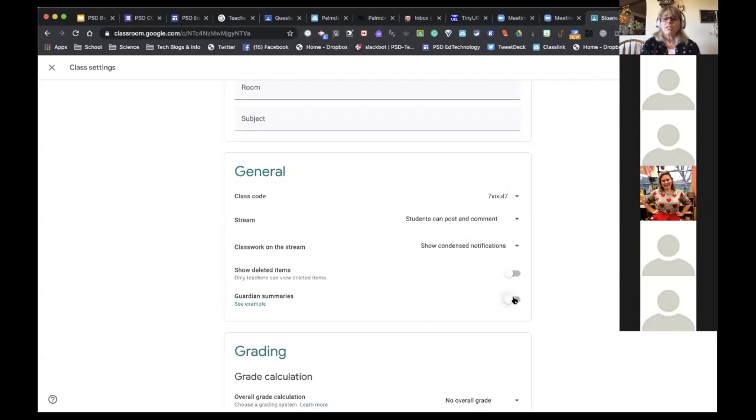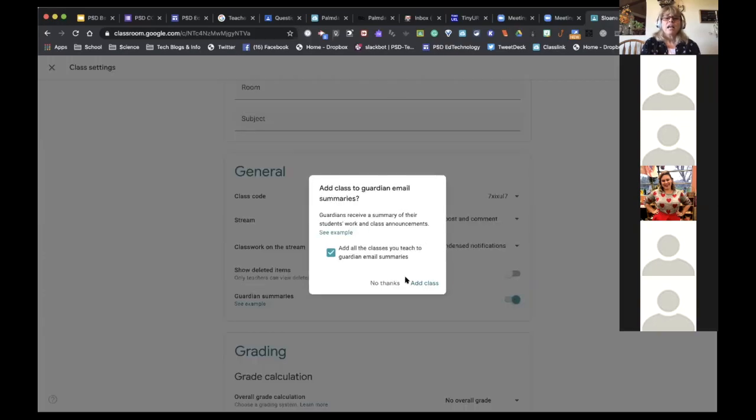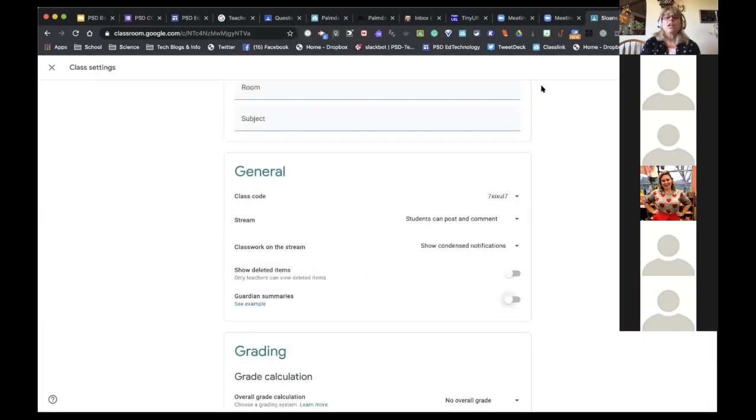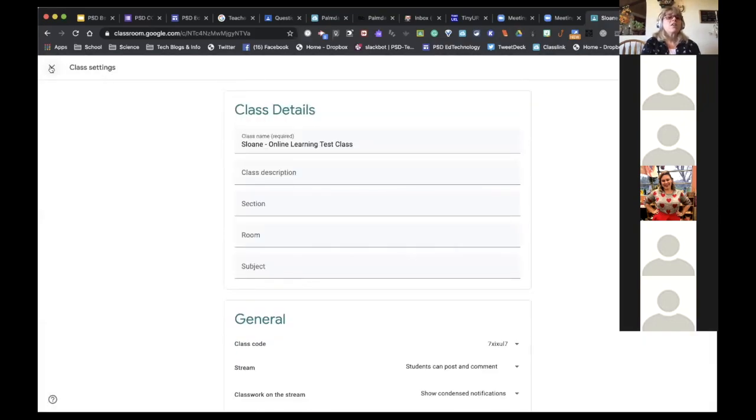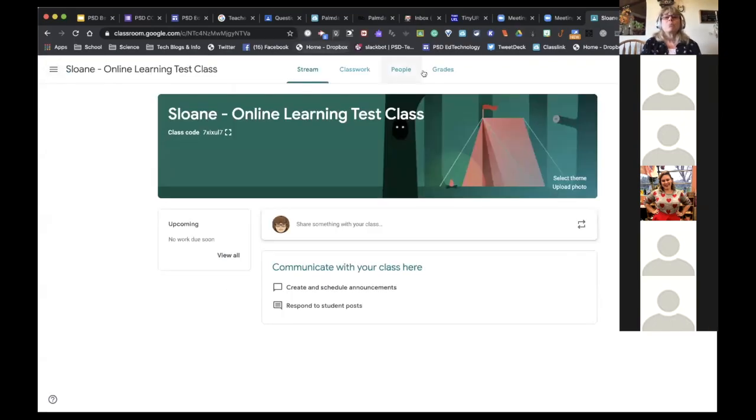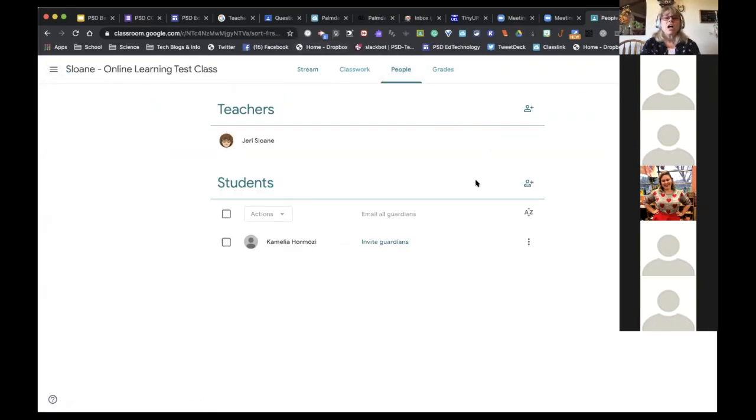And here's where Guardian Summaries are. If you click this on, and then up here in People, I'm going to click off of Class Settings now. I'm going to go to People. I can email guardians, but it's only going to be a summary for them. Now, obviously, if they're working in the classroom with their student, that's a little bit different. But anything outside our school district domain, any gmail.com or yahoo.com or whatever it is, is just going to be a summary of the assignments, what's due, what hasn't been done, what is done.